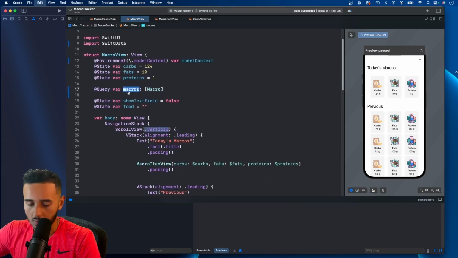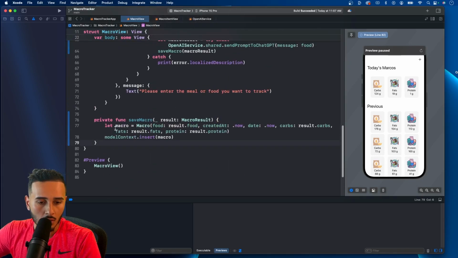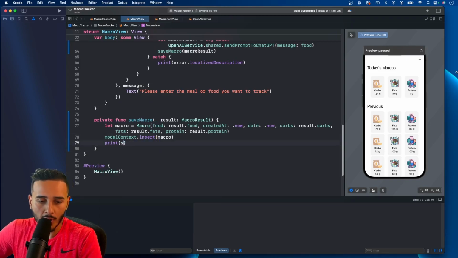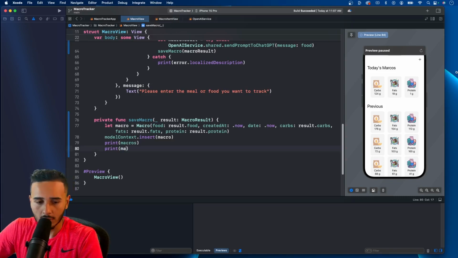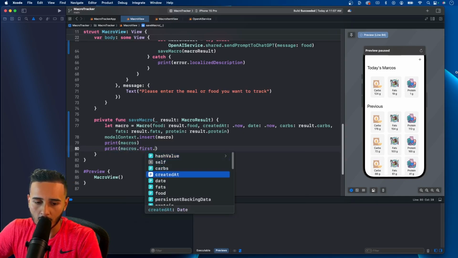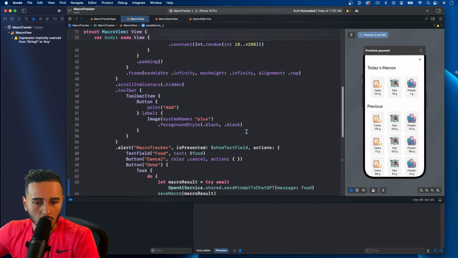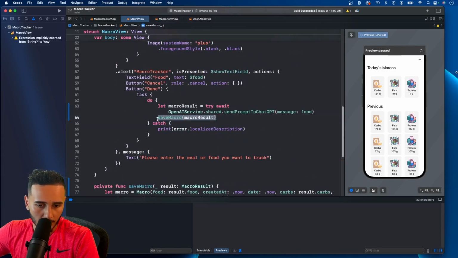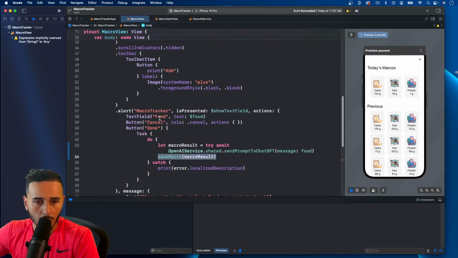So now that we have our macros, let's see if we print it right after it saves, what is it going to do? And one thing interesting to note is if you ever print just macros, it's just going to say it's a macro object. So you can say first, and we'll say food. So this should be working, right? We called this function here. All right, we should be good to go to try this.